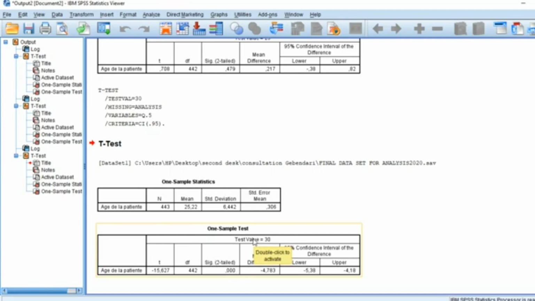Our p-value is less than 5%, meaning that we should reject the null hypothesis, which says that the mean of our sample is equal to 30 years old. So we cannot accept the fact that the mean of our sample is 30 years old.